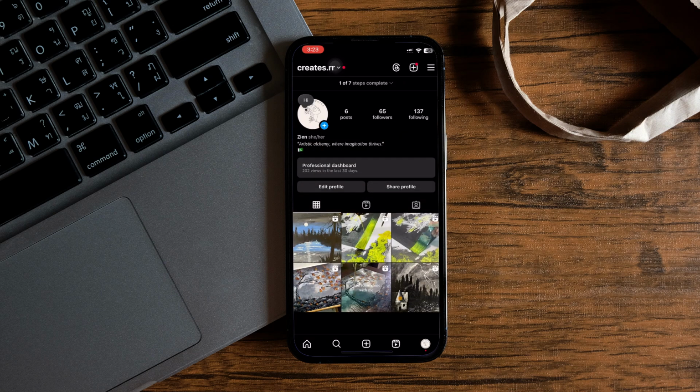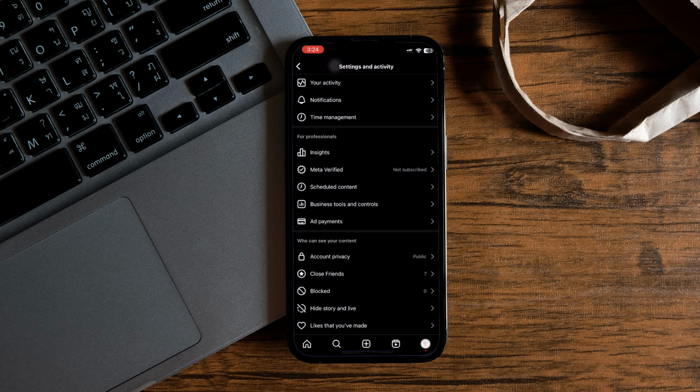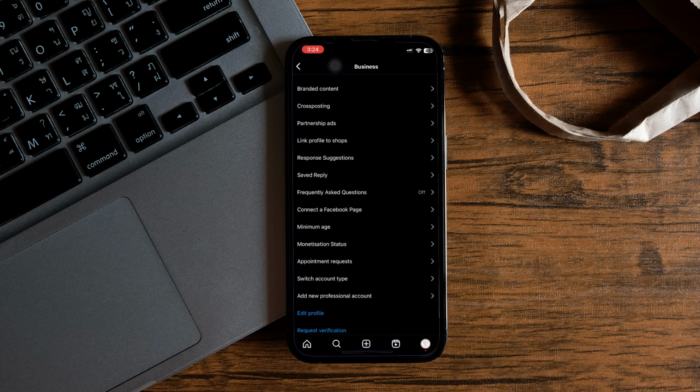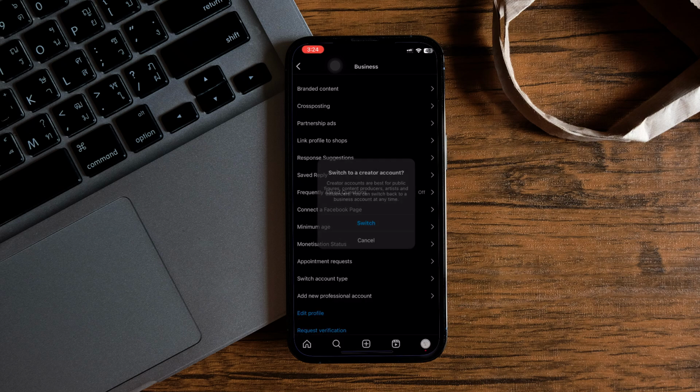Once you are on your profile page, tap the three lines in the top right to open the menu. In the menu, select Account Type and Tools. Now, select Switch to Professional Account. Go through the setup process by tapping Continue to learn more.